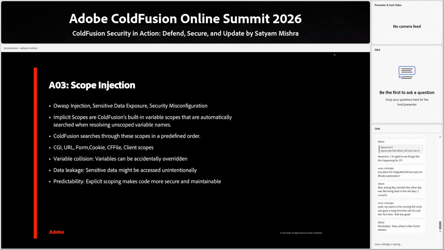A bit about implicit scope. So in ColdFusion, we have these six scopes called CGI, URL, form, cookie, CF file, and client scope. These are some scopes in which the users of applications can inject values. So they are more vulnerable, and so we have put a cap on that, that they should be scoped properly.